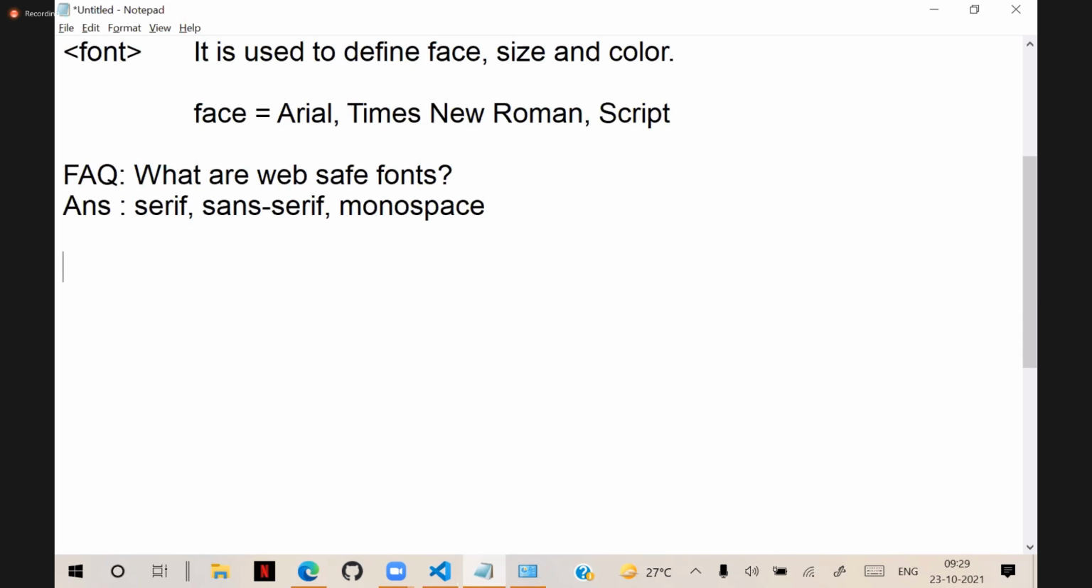That means if you apply a font and that font is not available on the client machine, then automatically it will take any one of these three. That means by default it will apply any one of these three.